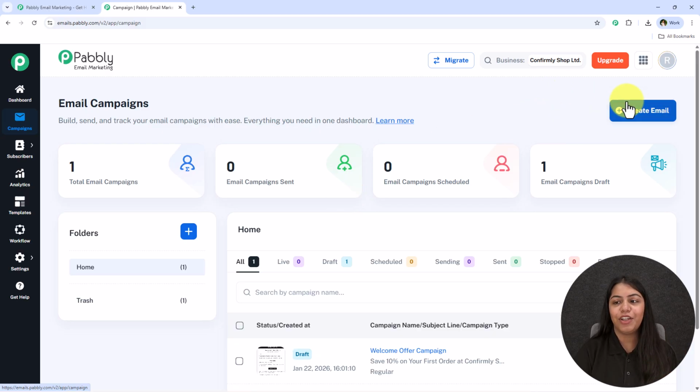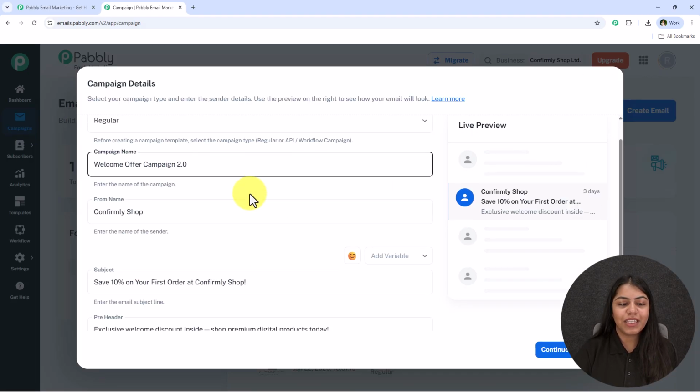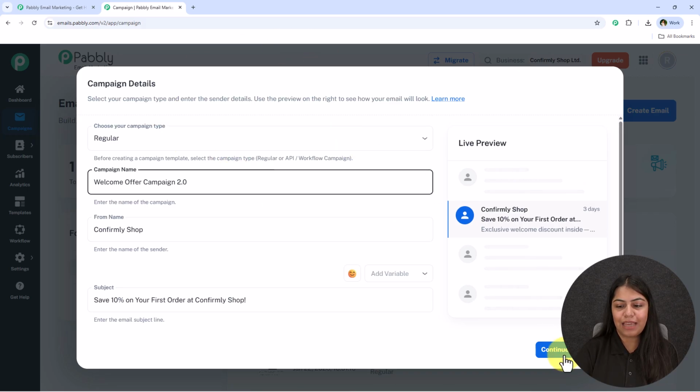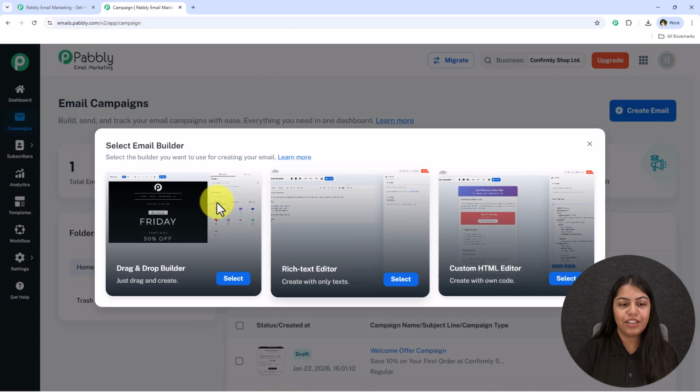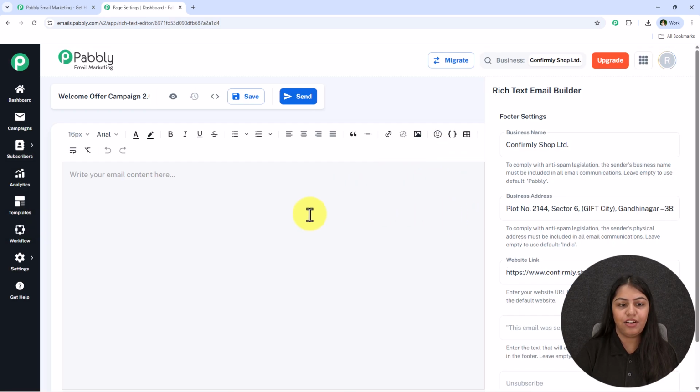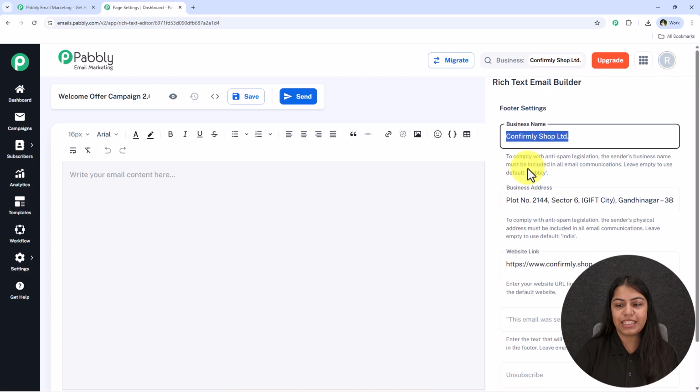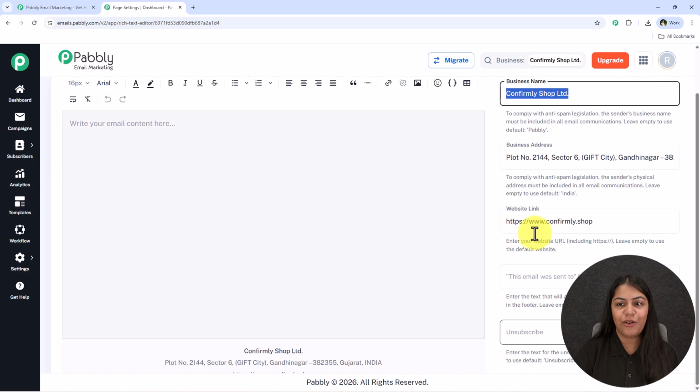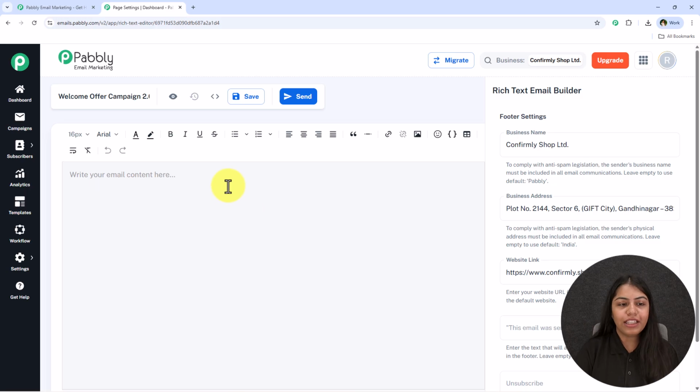Now let's see the rest of the two builders too. So once again, we're going to go towards that. Alright, so as you can see, I've entered all the details. This time, once again, I'm just going to click on this continue, and this time for the email builder, I'm just going to select rich text editor. Now you're going to see we are over here, and as you can see over here is the business name, address and the website link on the right hand side. On the left hand side, you can simply type your email right over here.